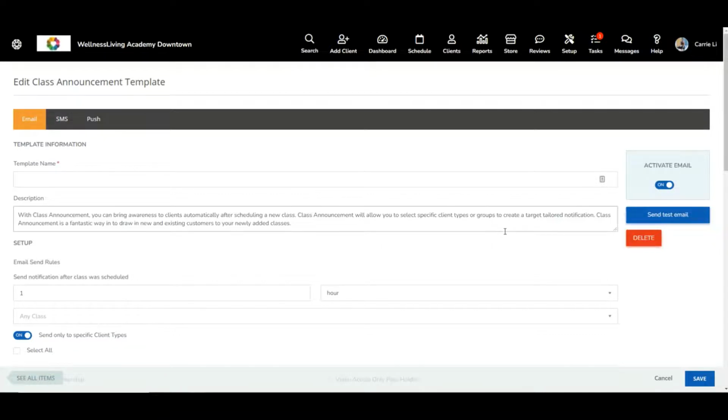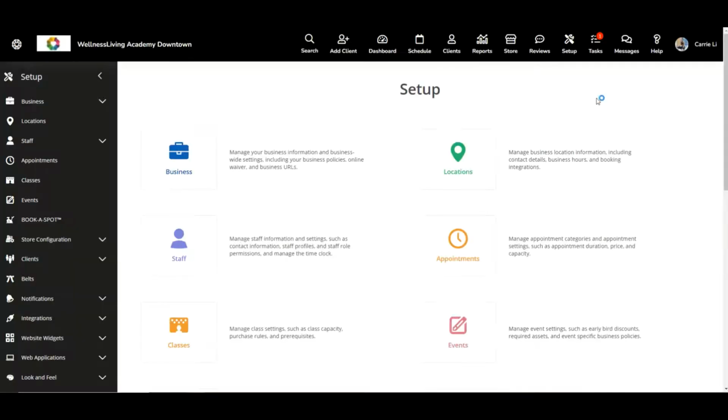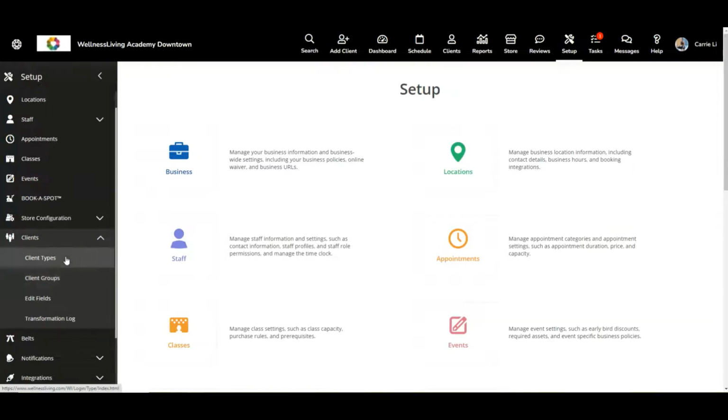So in terms of this, that brings us to, where are client types and client groups? So let's go ahead and take a look at that. So to access that, we're going to go back into our setup. And then from here, we're going to go to the left-hand side where it says clients. And then we have two tabs here, client types and client groups.